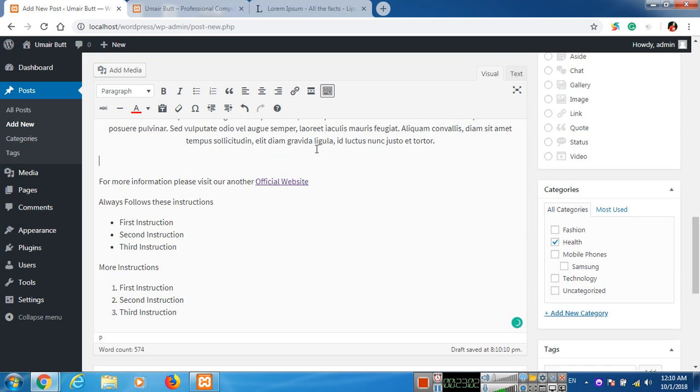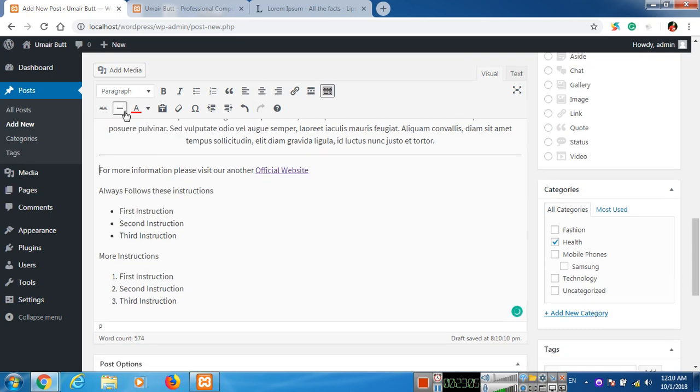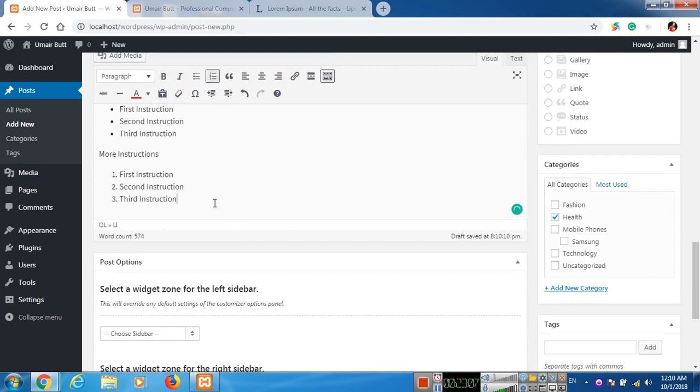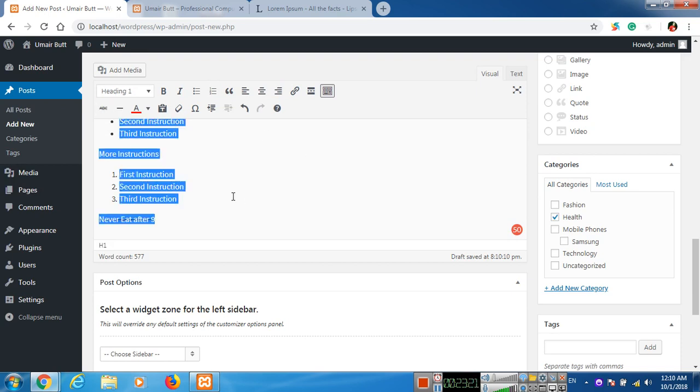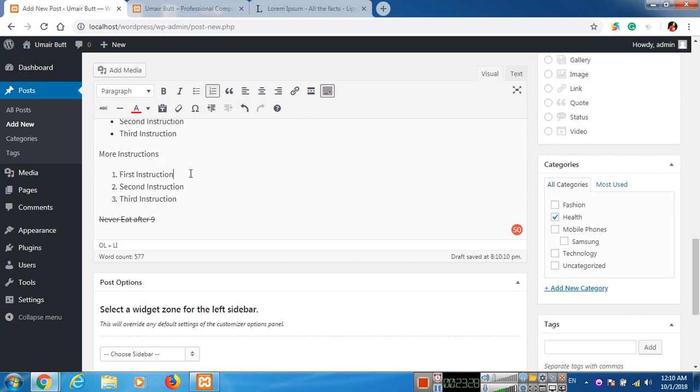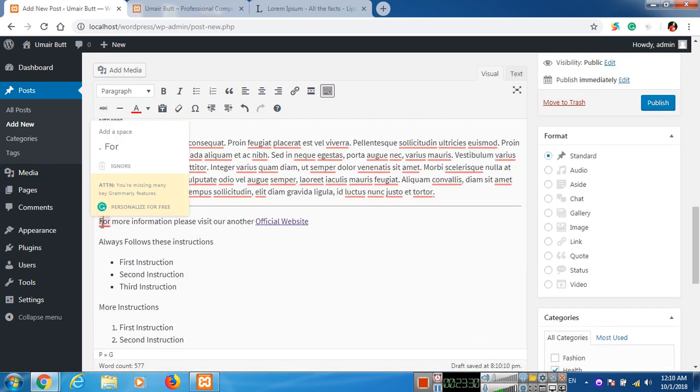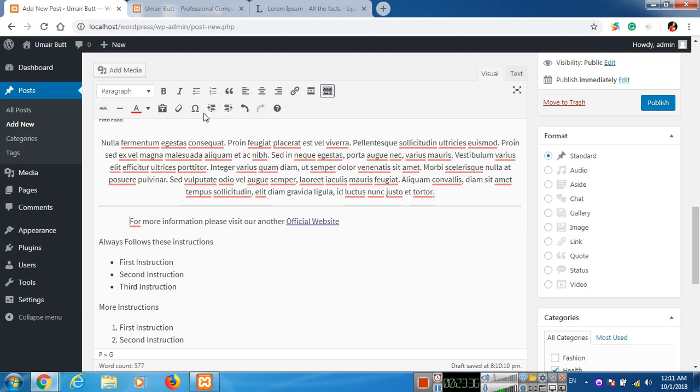If you want to make a line, you can click on horizontal line. If you want to make strikethrough text, you can click here. If you want to erase all these things, you can clear format. If you want to paste as text, you can use this option. If you want to increase or decrease indent, you can use this, like increase will increase and decrease will decrease. Here we can use undo and redo.